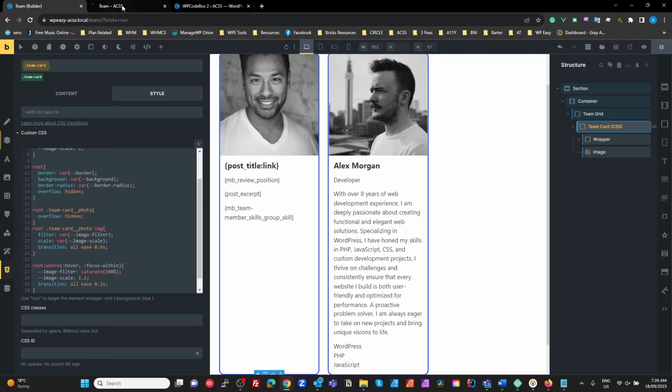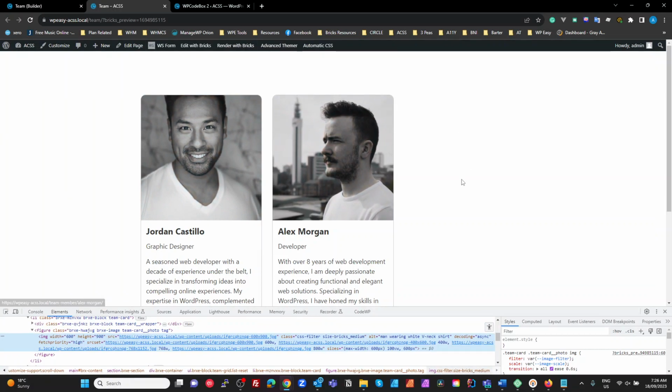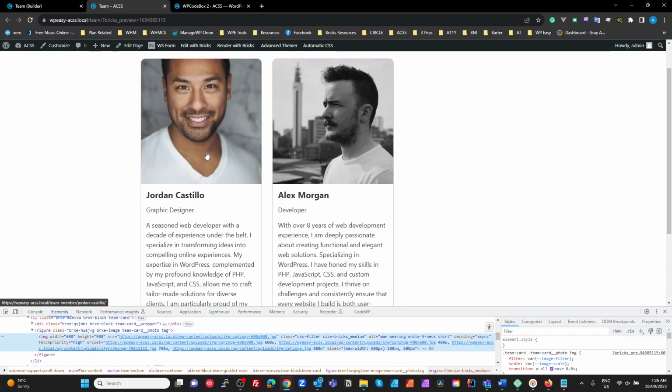Okay, let's have a look at that in the front end. Okay, so we got it working. Our clickable parent is working, and our image is coming into full saturation and zooming to 1.2, and it's being clipped by the figure having an overflow set to hidden.